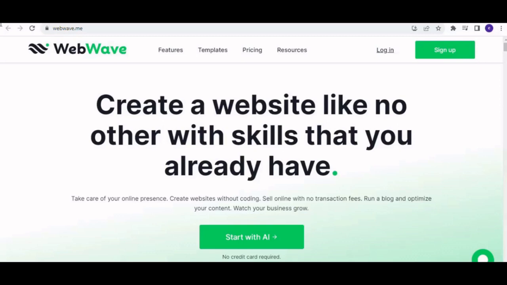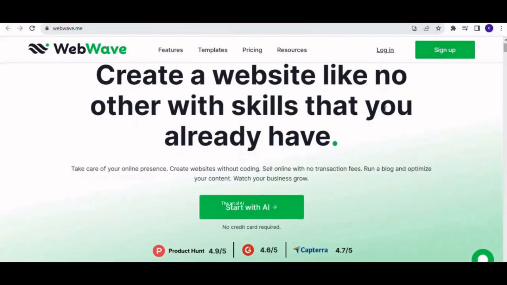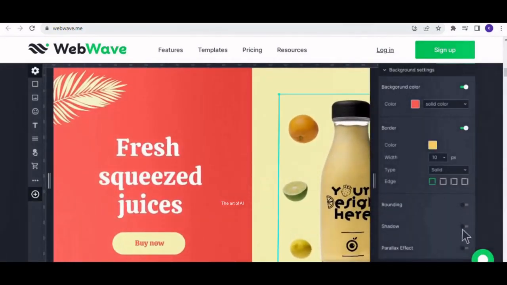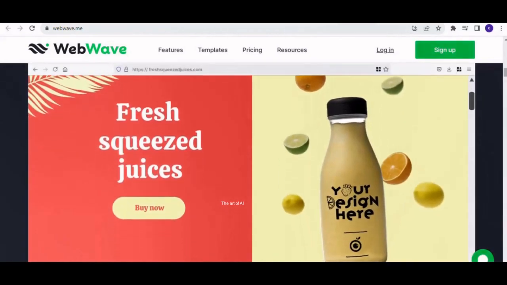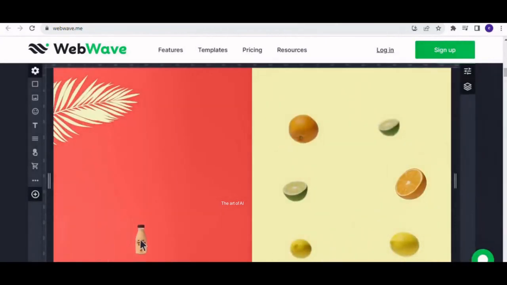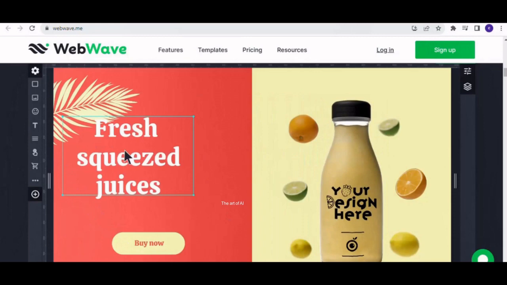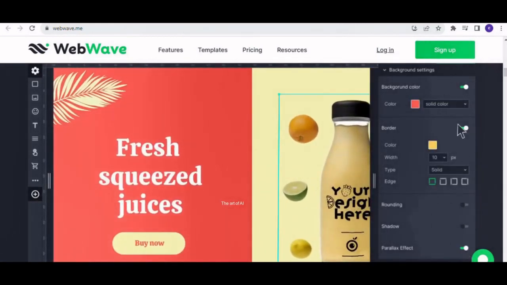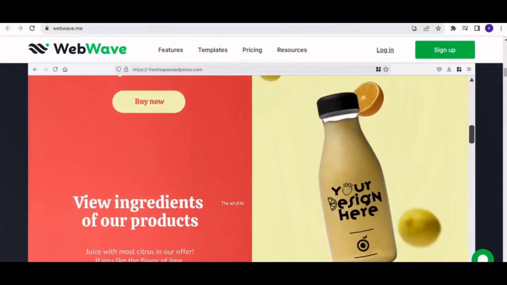The second free AI-generated website is WebWave AI. WebWave is a drag and drop website builder. With WebWave, you can create a website no matter your skill level and experience in web design. The drag and drop technology means that you drag elements from the components bank and drop them into the canvas to build a website out of them.